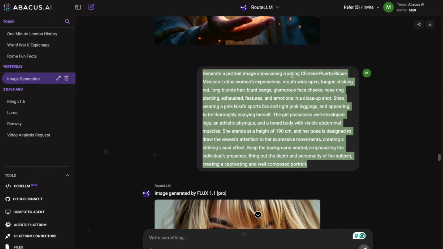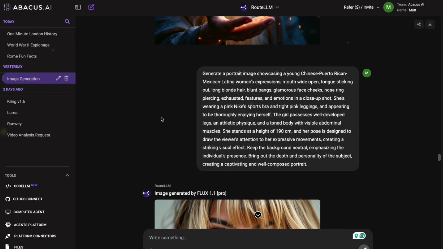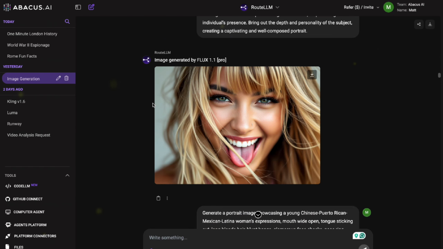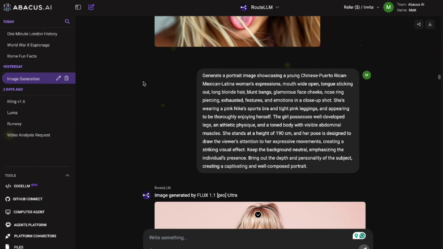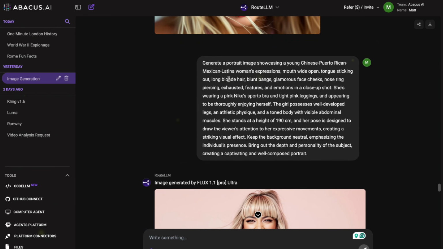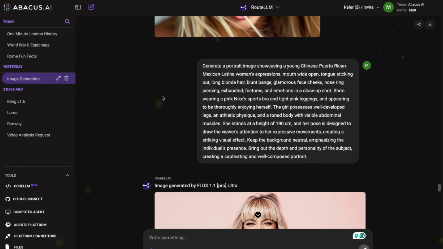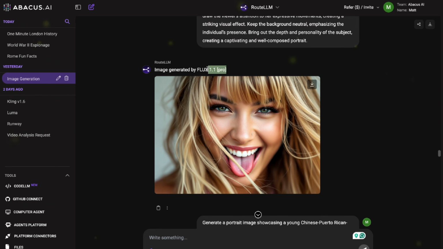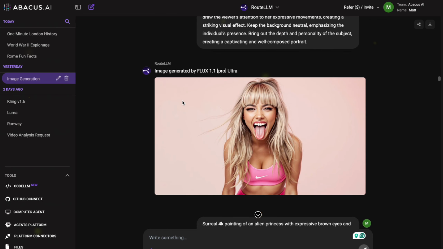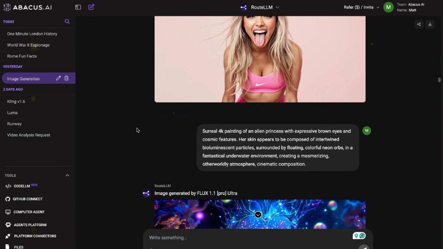We have an image showcasing a young Chinese, Puerto Rican, Mexican, Latina woman. So here is the outcome. We are using Flux 1.1 Pro. So let me know what you think about it. Now, here is the next image. So again, we are using the same prompt, but we are using different models to compare with them. Here we have Pro, and here we have Ultra model. So here is the difference. I would say Ultra model did better job with creating this image, but again, let me know what you think.